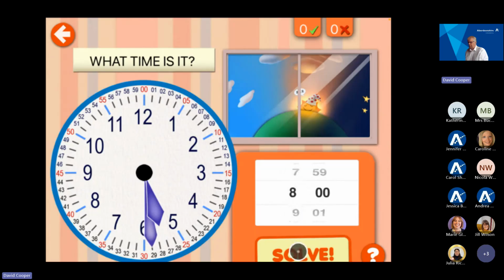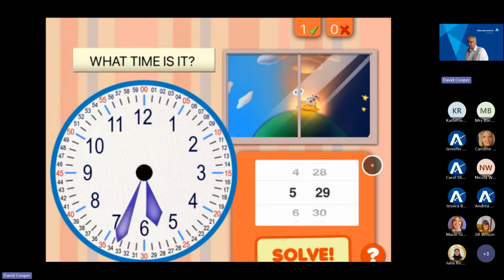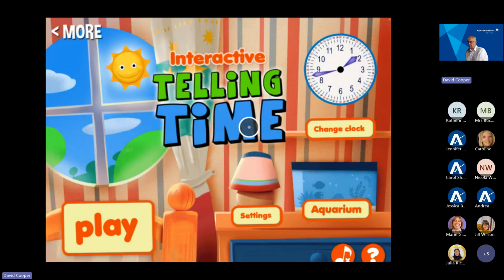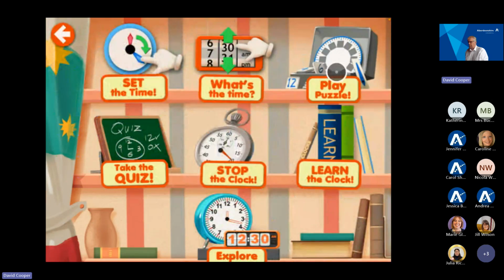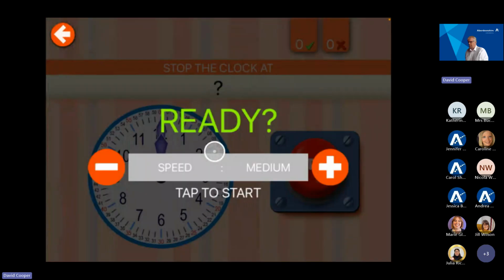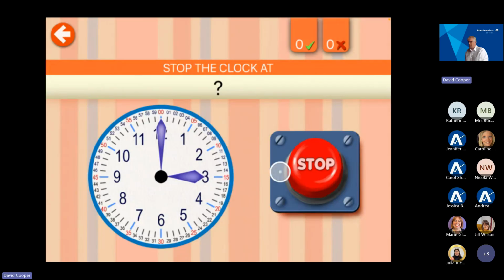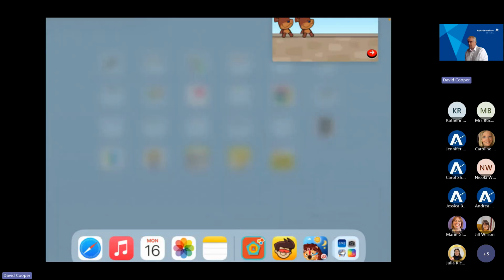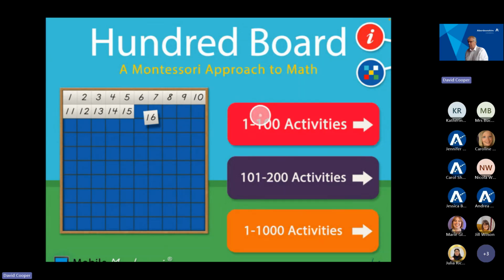So I'm going to go 11 this way. O'clock, 8 o'clock, 29. 5 o'clock, 5:46, 29. 5:29. Right on. Or we have stop the clock at 3:50. And there are many games. So the 100 board, this app does 1 to 100.